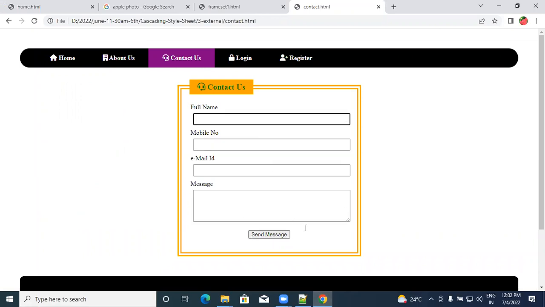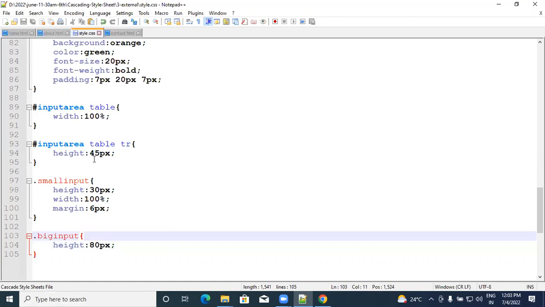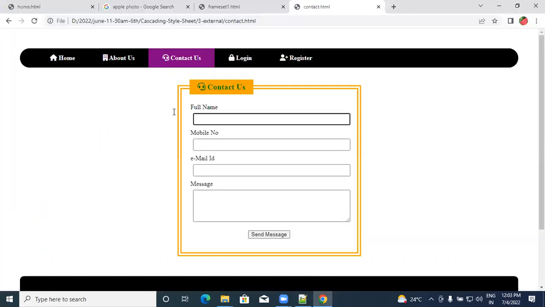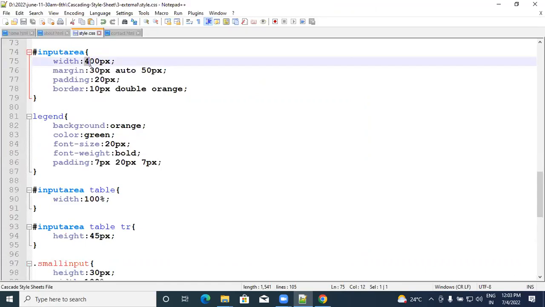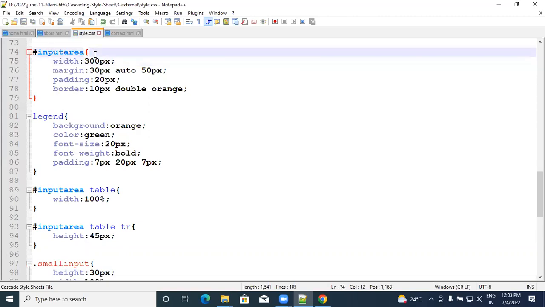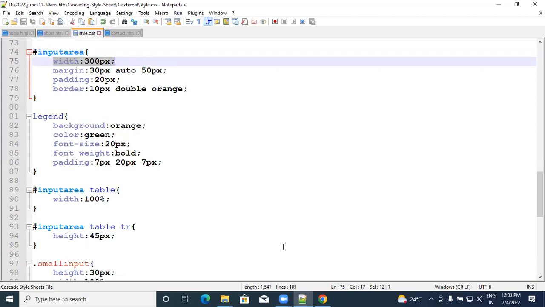Now button decoration is required. Let's work on the button. If you feel the input area width is bigger, you can reduce it. How much width have you given? 400. If you want, you can make it 300. No problem. It's here only. In case you want to reduce the width of that big text area, you can reduce it here. The width option you have, you can reduce it.